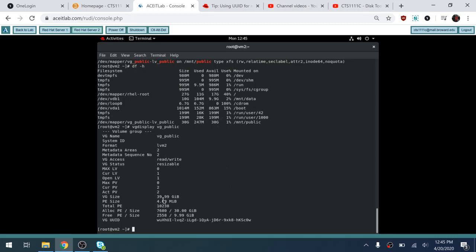Now listen, if I ran out of physical space, I can add more hard disks to the machine, add the physical volumes, then associate those physical volumes with this volume group. Then at that point, I'd have more disk space to work with, which you can't do with traditional Linux partitions.